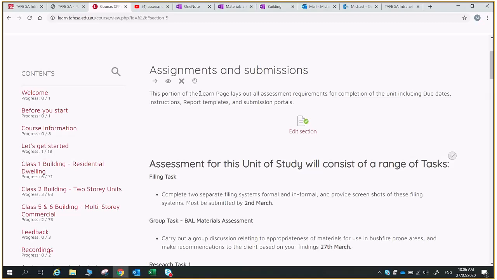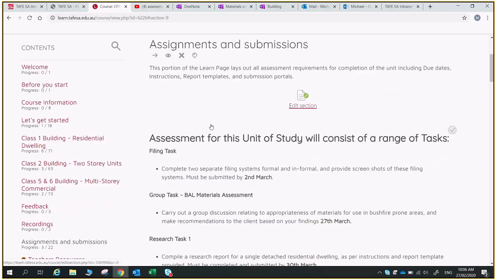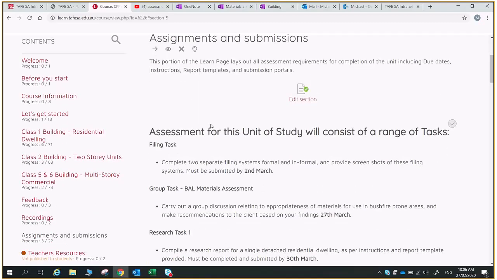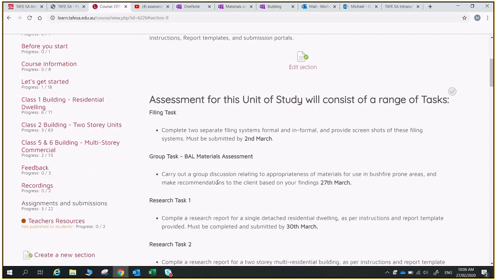So just running through, just making a very short video this time about the filing task. The filing task is due on the 2nd of March. As you can see down the bottom of the screen here, it's now 27th of February, so it's due in about a week's time from now. So due very soon, but it is a very quick and easy task to do. So what I'll be running through is having a quick look at OneNote and then a quick look at the filing system.